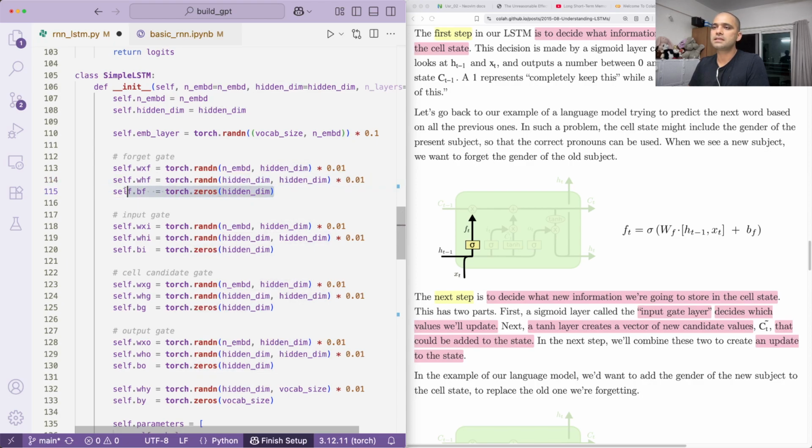Bias we are initializing as 0. All these scalings are being done for keeping all the activations low at initialization, so that the tanh outputs are not saturated. They are in the active range. They are not saturated as in most of them getting to 1 or minus 1. That's why I'm keeping the value of these weights pretty low.